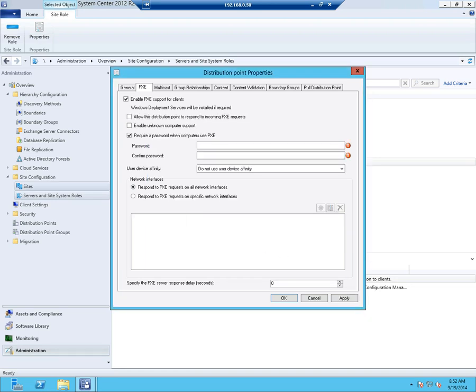And then other things that we have in here. So whether or not we want to allow this distribution point to respond to incoming requests. Why would I not want it to respond to incoming requests? Well, maybe because you're in maintenance. Certainly if it's a production PXE server, you're going to want it to respond to requests, but if you're going into maintenance or the server is having a problem, you can turn that off.